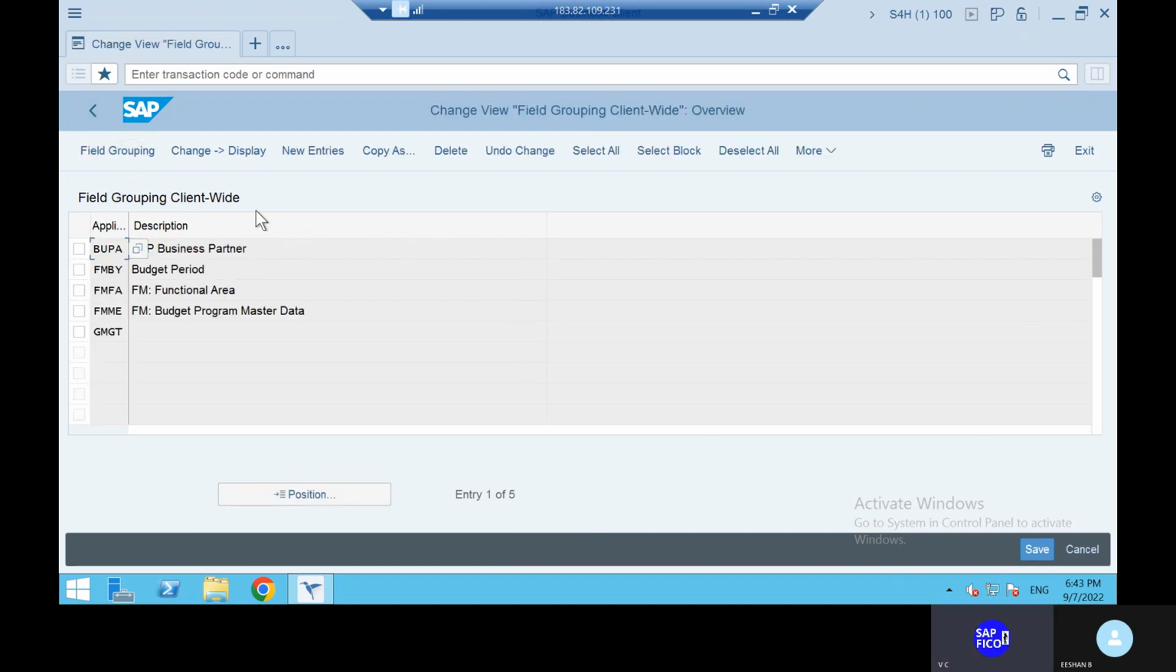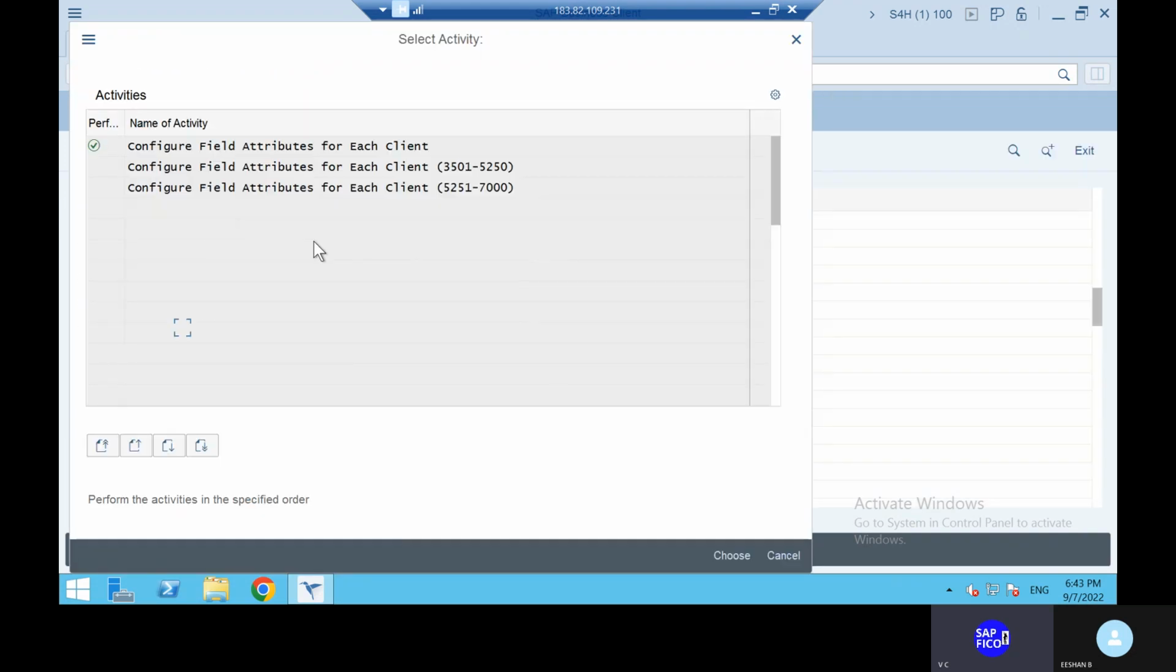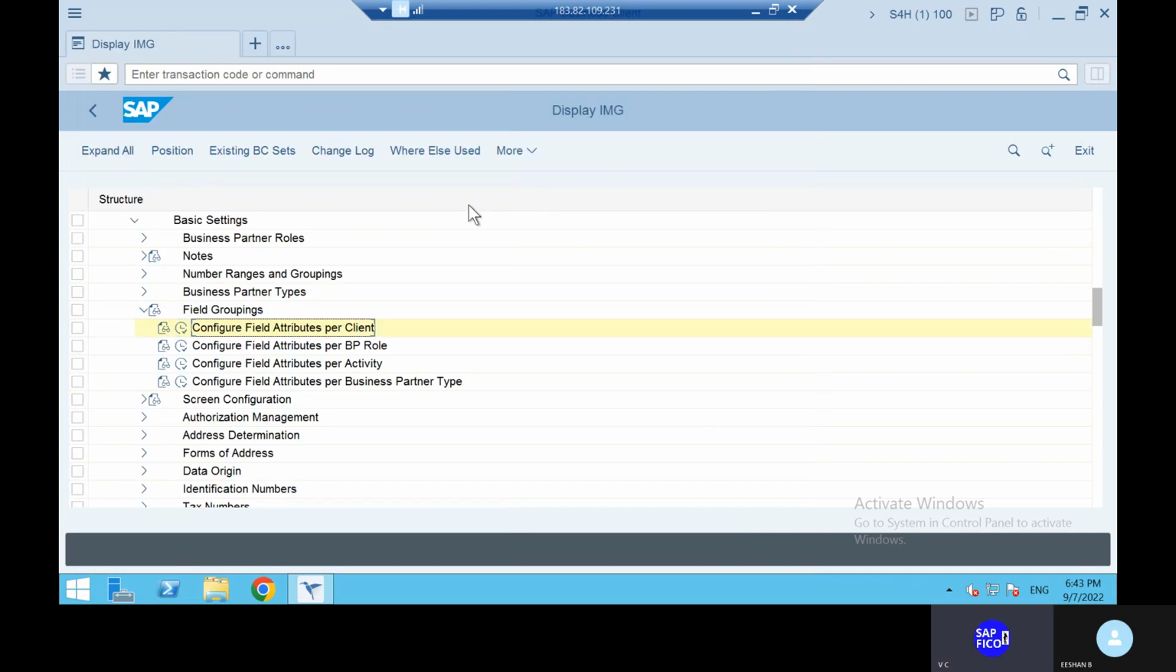Okay, very good. So these are the business partner fields. If we don't have those business partner field groups as per the client, we will go to the new entries. Otherwise, we will not go. So all the configurations are done, there is no issue. You can just cancel this one. Cancel, cancel. No worries.